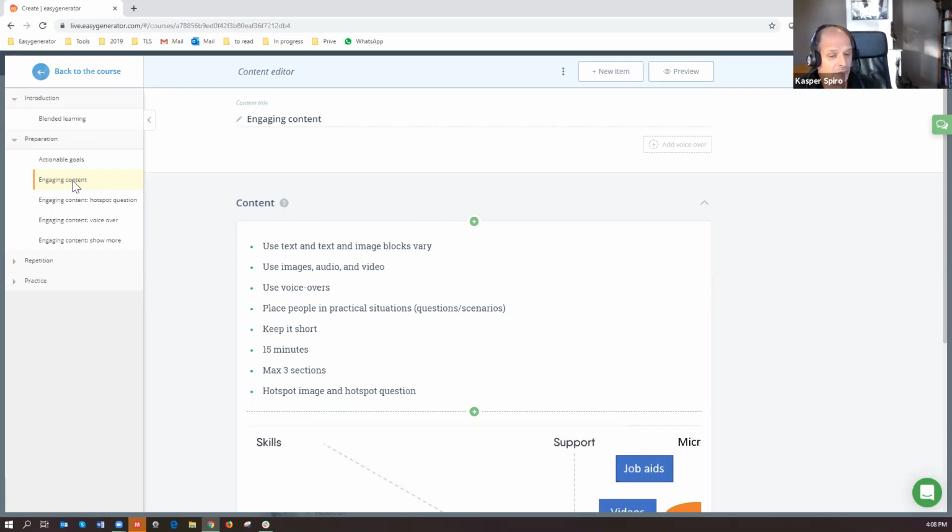Place people in practical situations. So create a question or scenario or situation where they need to think about how they would apply the knowledge in that situation. Again, referring back to the actionable goals that I just mentioned.